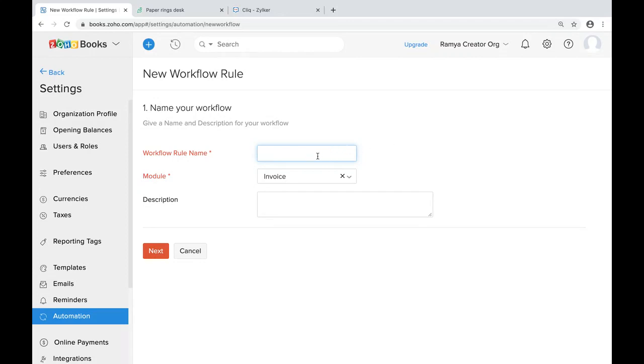So the first step, let's provide a name for this workflow rule. Let me call it invoice exceeded $3,000. Let's also provide an optional description. Provide 10% offer for invoices over $3,000.